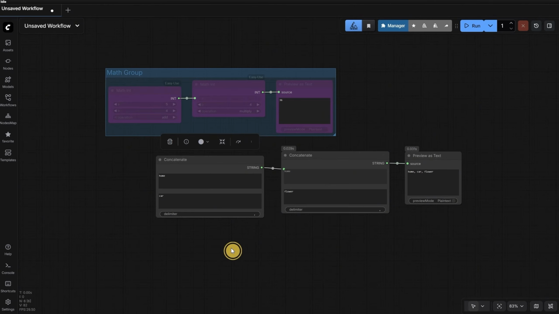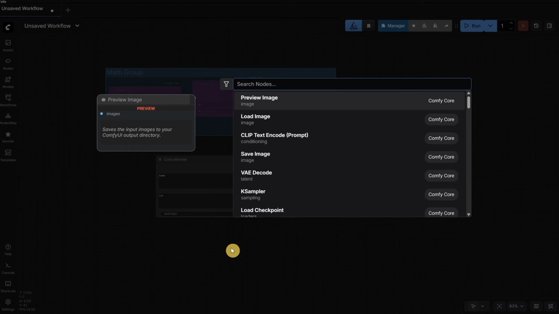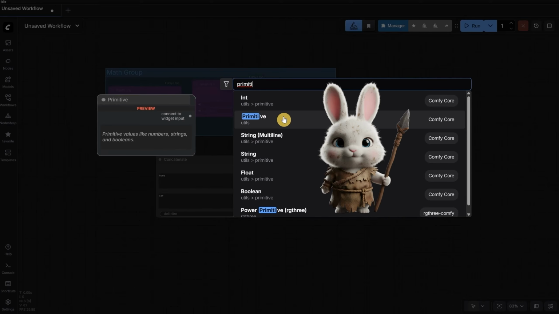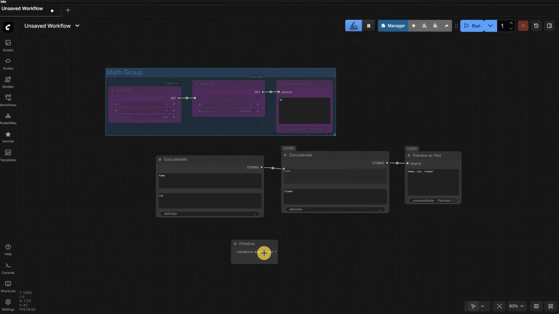Let's add another node. Double-click on the canvas and search for primitive. This node is called primitive because it represents the most basic types of values. Things like numbers, text, and true or false values are considered primitive values. The primitive node is used to manually create a value inside Comfy UI instead of getting it from another node. You can use it to type in a number, write some text, or define a simple value that can then be connected to other nodes. Think of it like writing a value by hand and injecting it into the workflow.